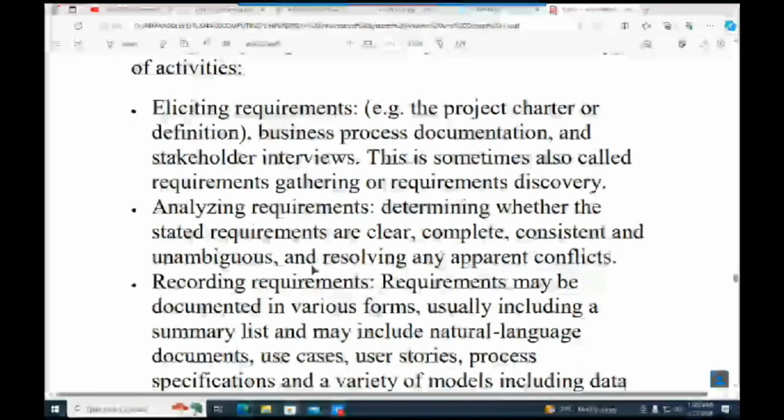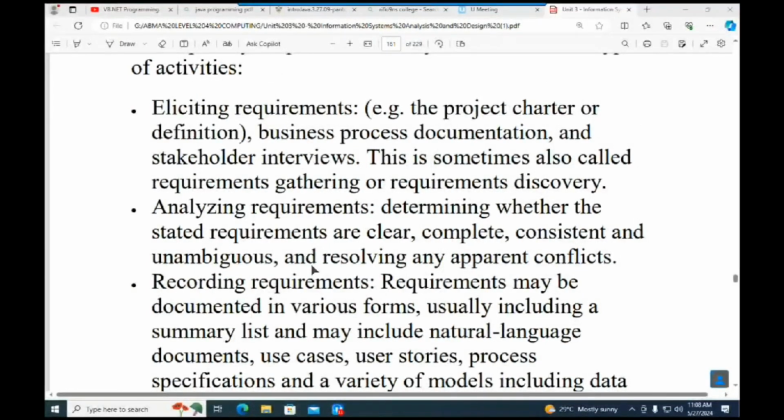Then after we have gathered the requirements, we need to come and analyze the requirements. So we go to the next activity, which is analyzing requirements. And this is actually a process of trying to look at the stated requirements, if they are actually clear, if the requirements are complete, if the requirements are consistent, if the requirements are unambiguous, and if there is any conflict existing in those requirements, we resolve that conflict.